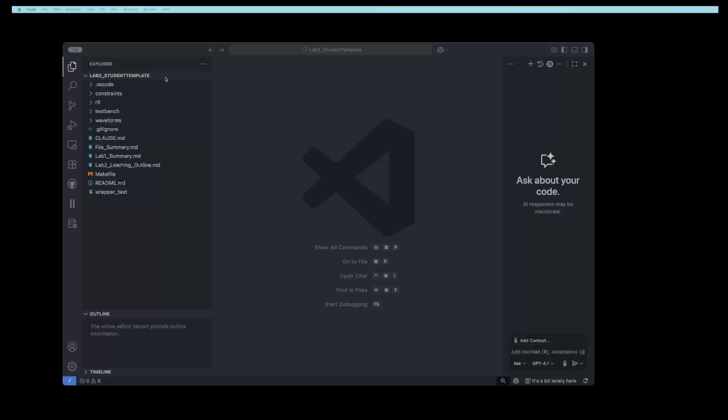So let's assume that you've cloned the repository that I gave you for Lab 2, and what you see right here, follow my mouse, is the file structure. Okay, so we can take a look at this. RTL is where the design files are, and so I have the four logic functions that we're going to be implementing. I have the hex decoder, I have the top, the wrapper, and the 7-segment driver. Those are the design files, okay?